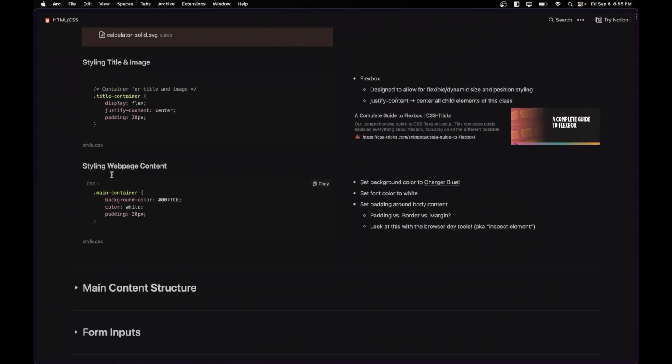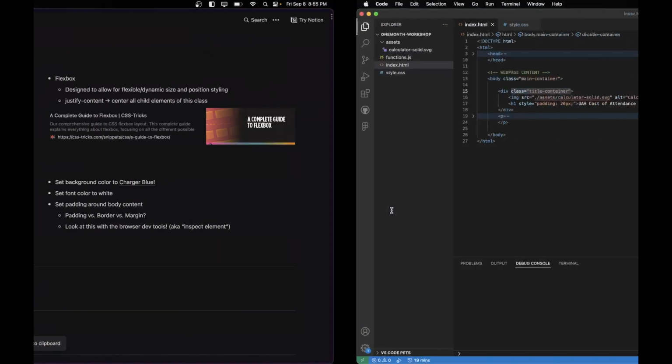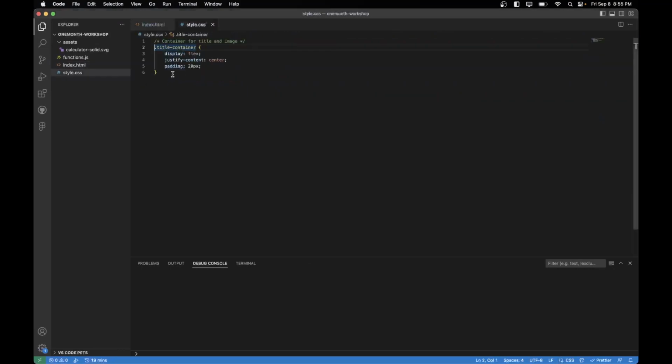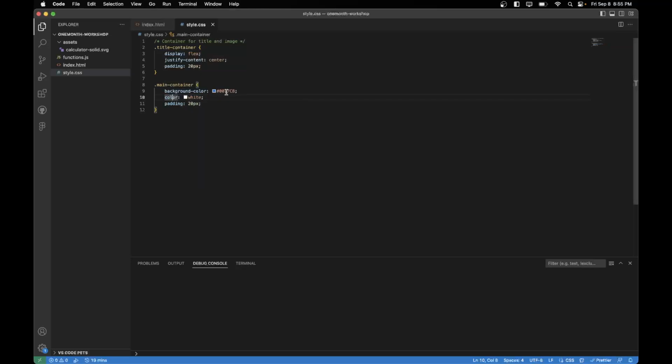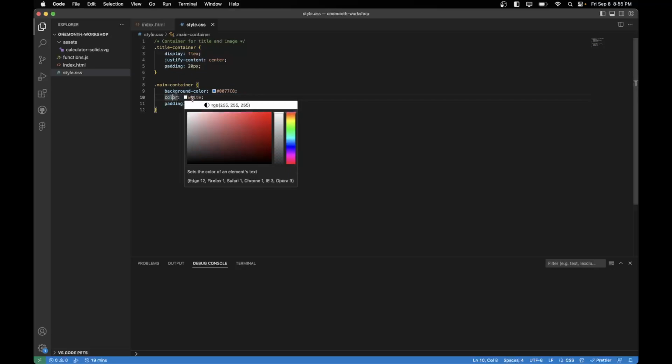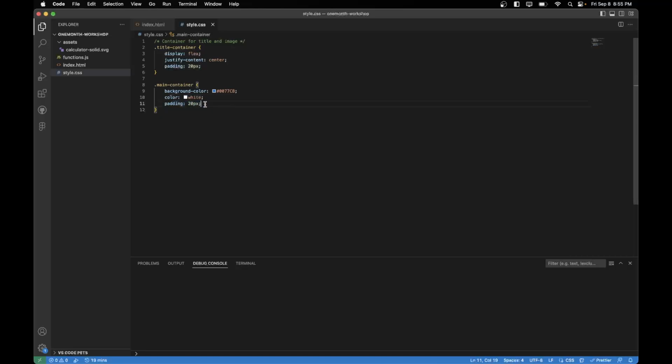So with that, we're going to add a little bit of web page styling. So copy this section here and go ahead and add it right after our title container in style.css. All that we're saying here is that we're going to set the background color to this color, which is the official Charger blue. When we say color here, it's referring to the font color, and we've set it to white. And notice you can put in this hex code. Sometimes it'll let you put in actual text for common color names, or you can put in RGB three number values. And then again, another padding of 20 pixels.